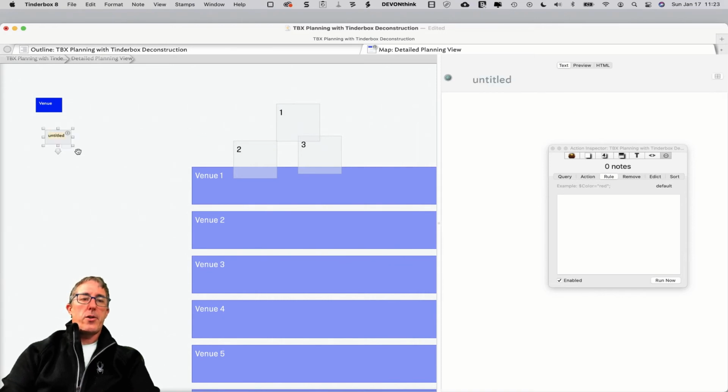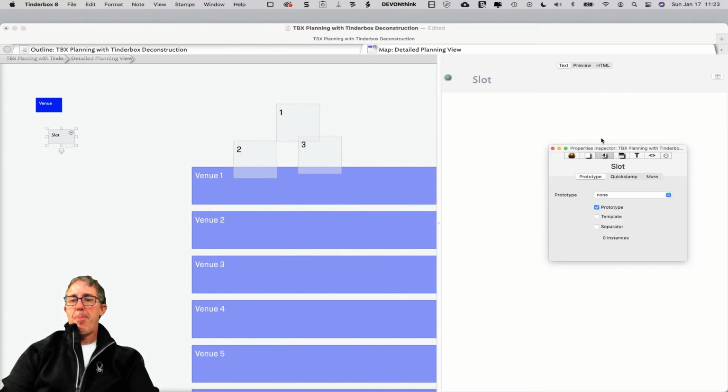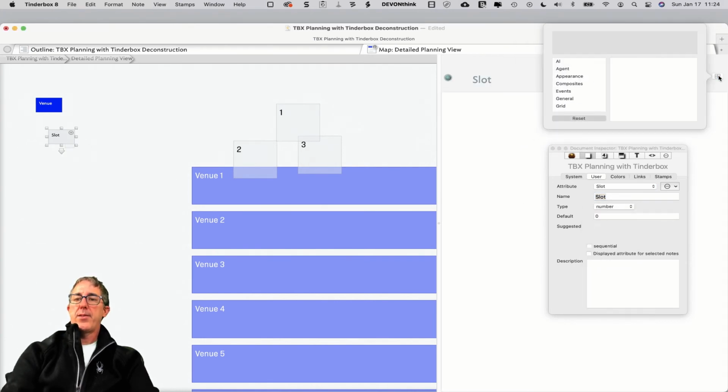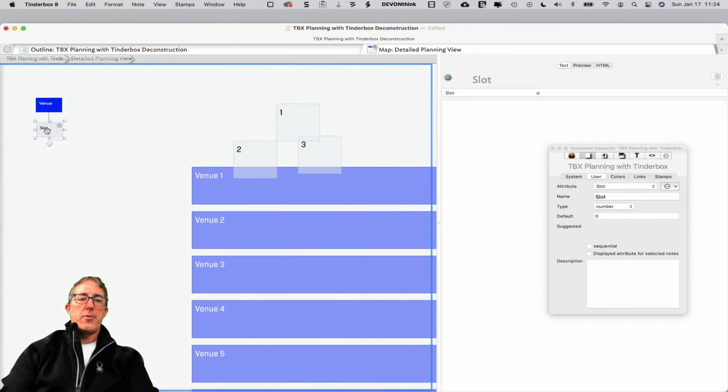So let's go ahead now and create our slot prototype. We'll make this node a prototype, okay, and we need to create a user attribute slot. So let's go ahead and create a user attribute and call it slot. All right, and we'll make that a number. Okay, and we're going to now add that slot to the slot prototype. So now we've got the slot prototype just like we did before.